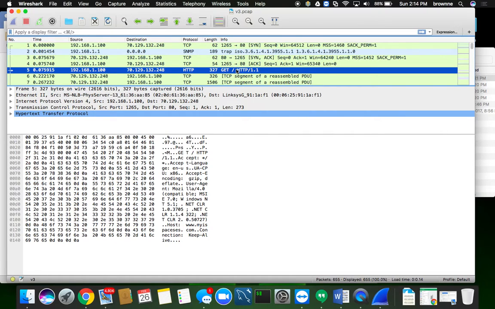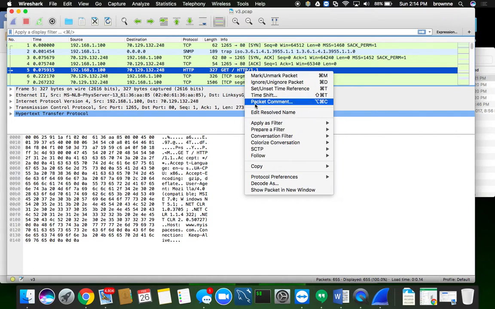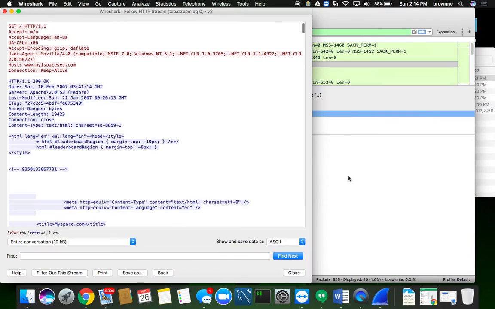So the other thing with Wireshark, if I select this GET request HTTP, I can go to Follow HTTP Stream, and it will show me the requests and responses between that server. There's a few things that we can tell right away. For one, the localhost said, ask the server, will you accept gzip or deflate encoding? And it's connecting to myspace.com.